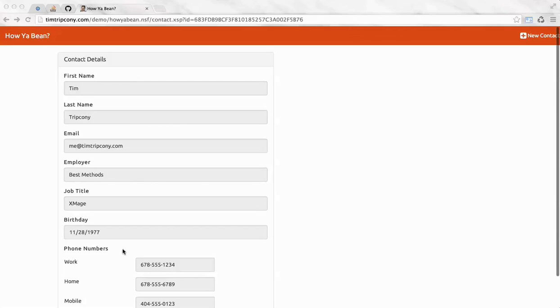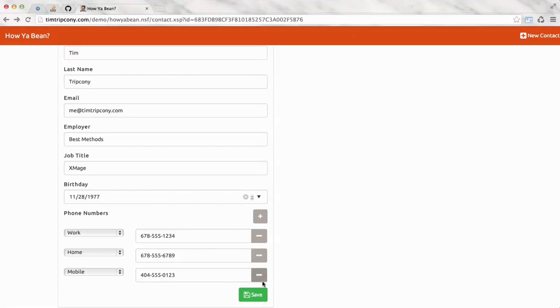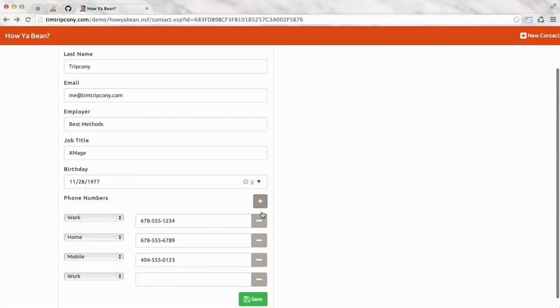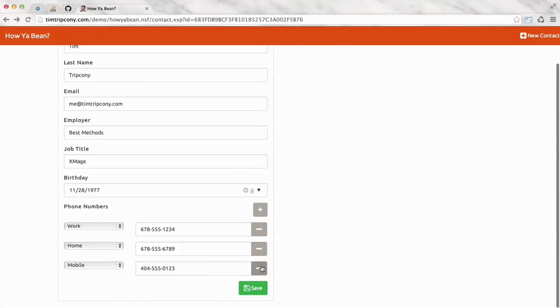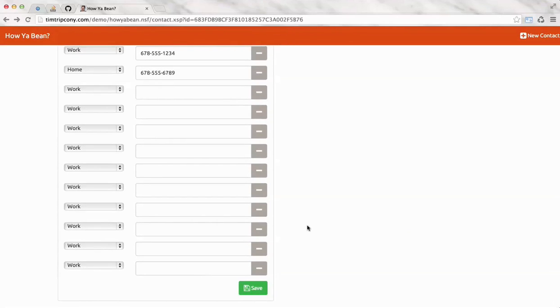We can now store phone numbers for our contact. If I edit this contact, we see that I can add and remove phone numbers. I can set a category and an actual phone number for each. And I can add as many as I want. There's theoretically no limit to this storage.